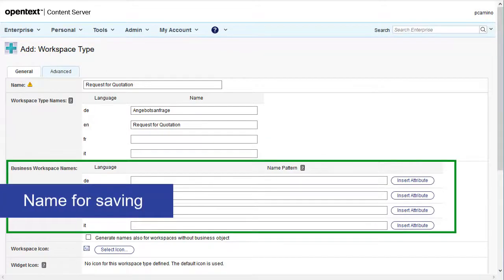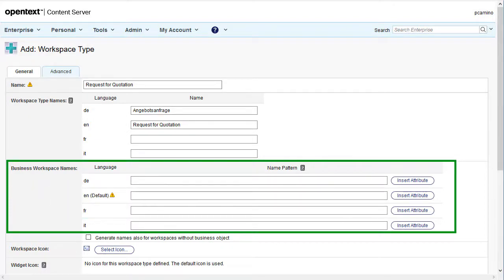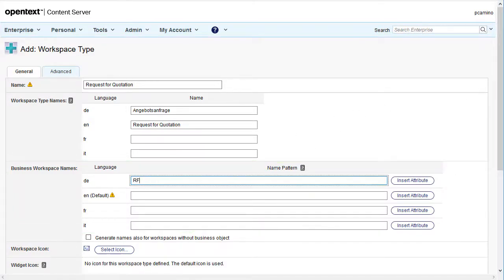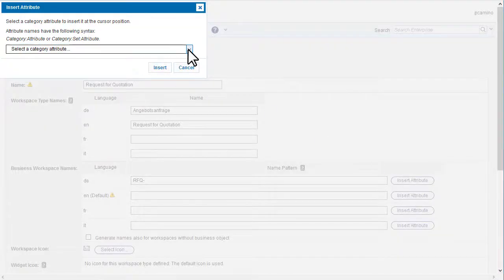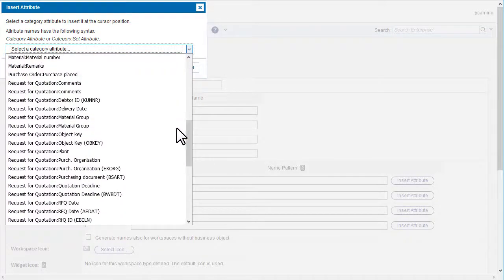Next, define how the individual name of each business workspace is created. In this example, a business workspace's name starts with the text RFQ and is followed by the ID of the RFQ in the business application. You add the text manually and take the ID from an attribute.